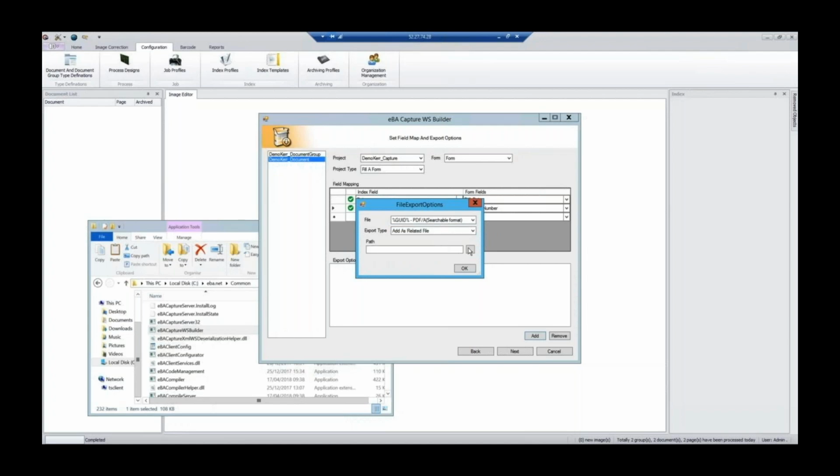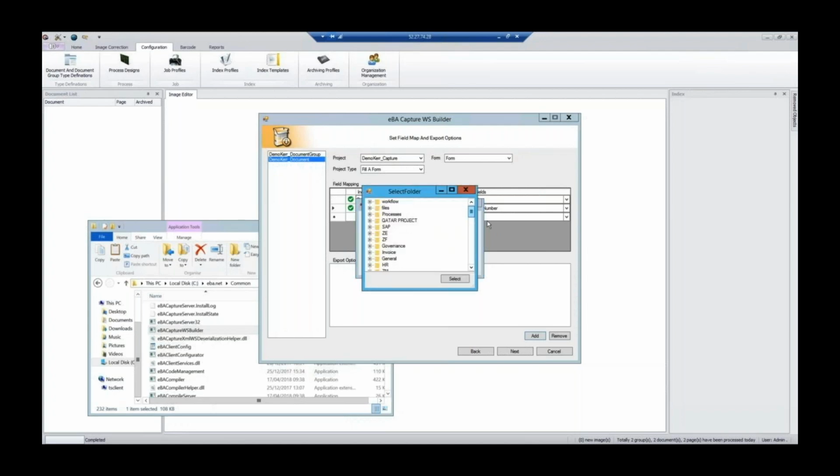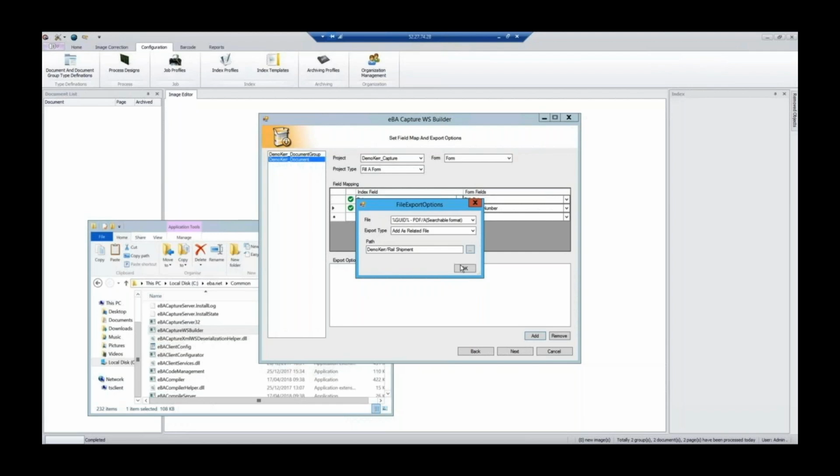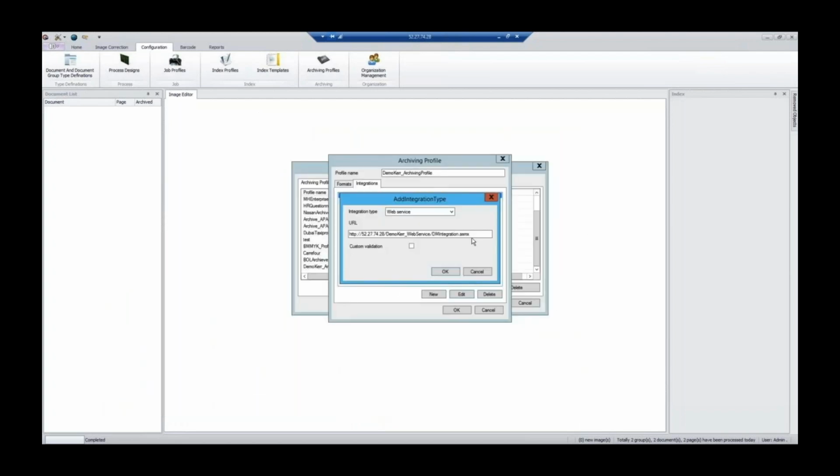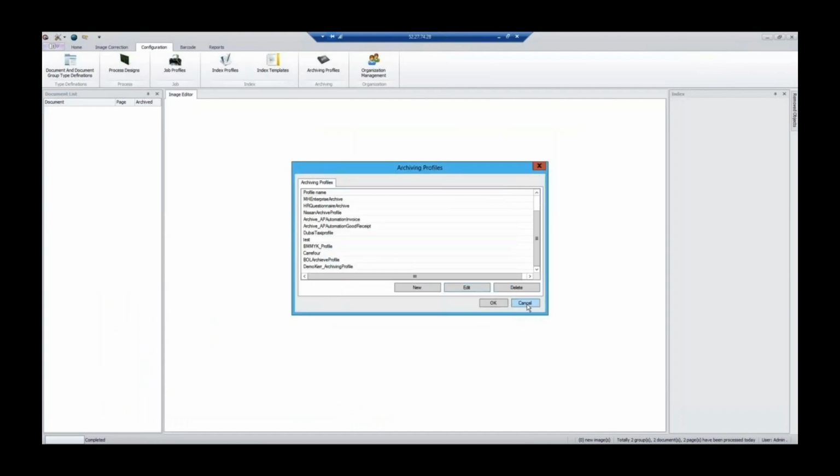And then we obviously have to store that document also on the document management system. So we can choose our library and our folder so that we can place all of those documents that we're capturing on the document management system. And once we do this, we can just get that web service that we're going to have to copy and paste right there under the archiving profile section.